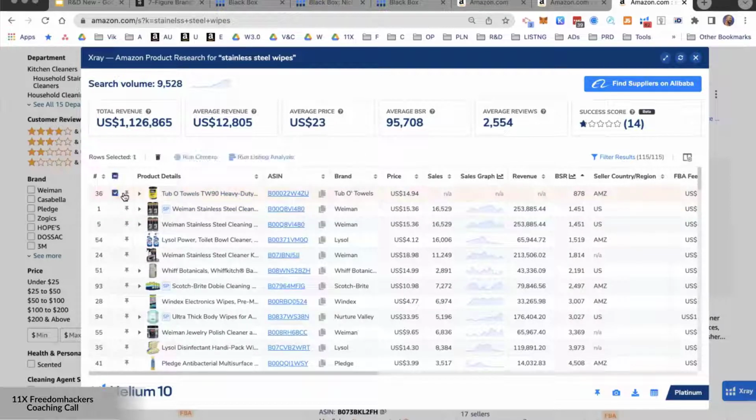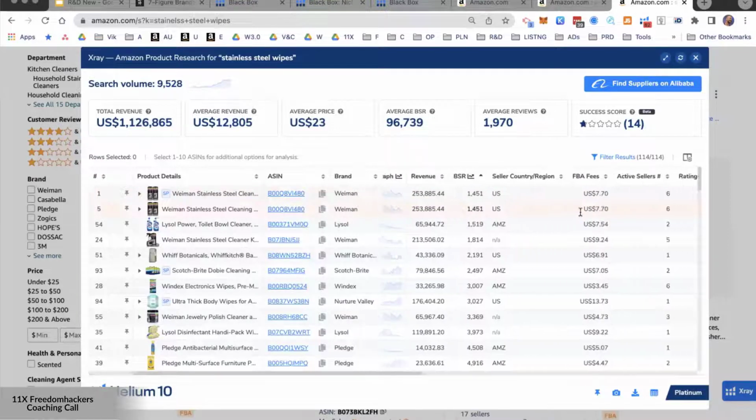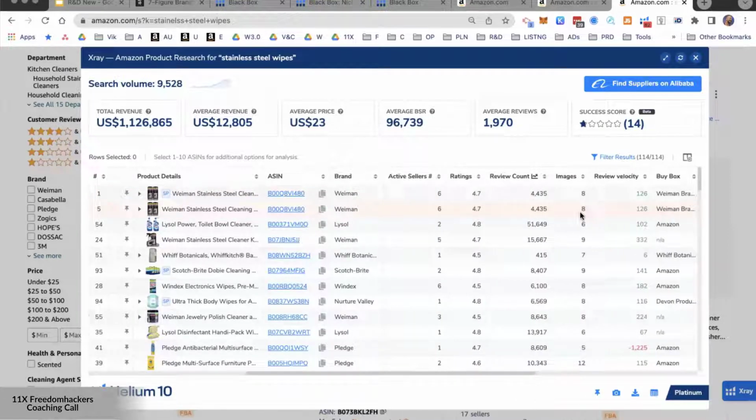Stainless steel, look at this one. So this one is a bestseller, and now it's making pretty good money, right? And again, don't pay attention to the price because we are not using this product. That's just an example here.